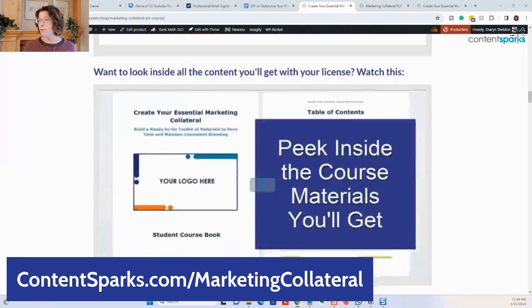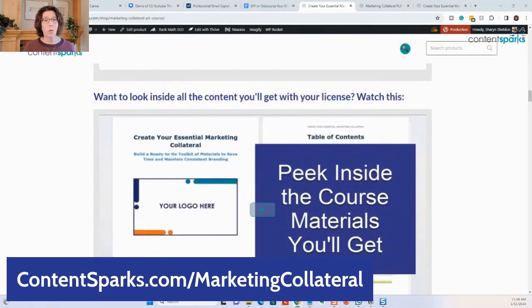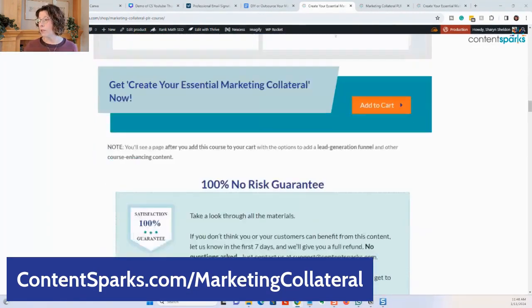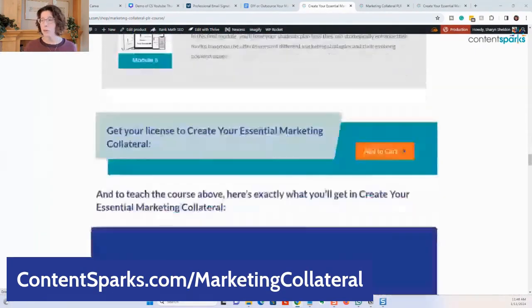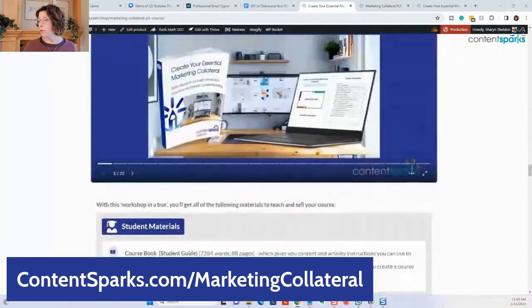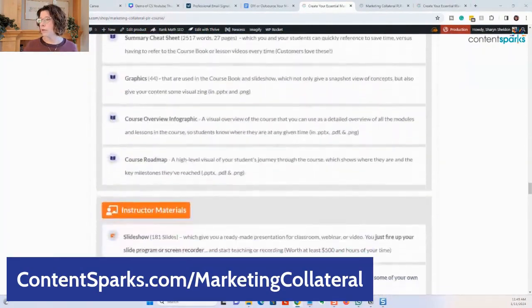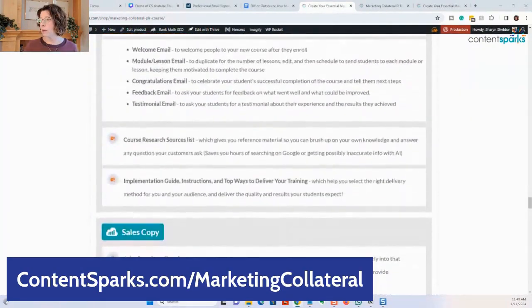And then just scroll down the page. I did a whole walkthrough here where I opened up a lot of the materials and showed you the inside of all those materials. And then you can read more about what's in each one of the modules here too. Then there's a list of the actual materials that you'll get. So you'll see there's all sorts of stuff here.